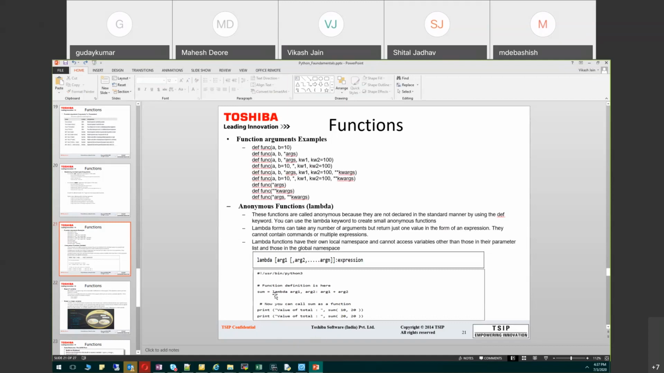As you can see, it is creating a function and then assigning it back to the sum variable. Then you can call it like this.